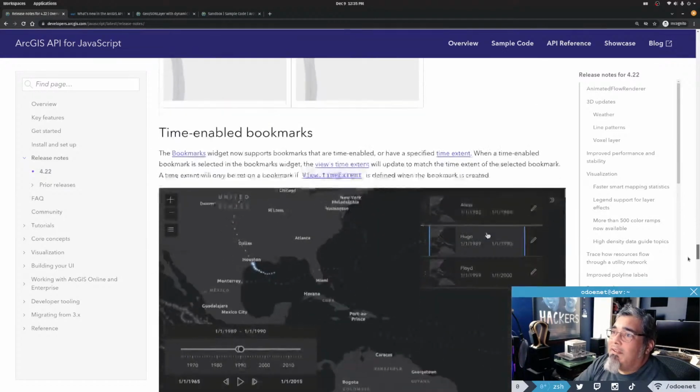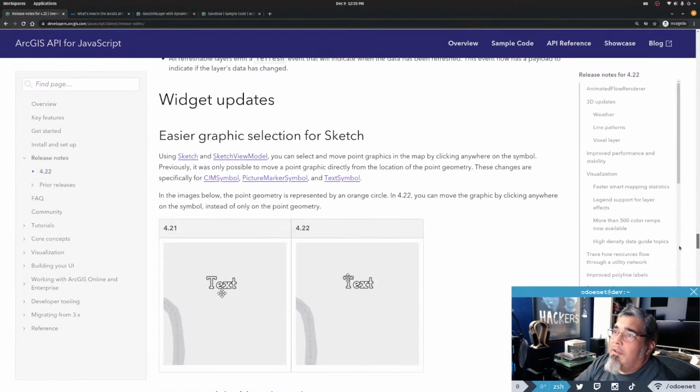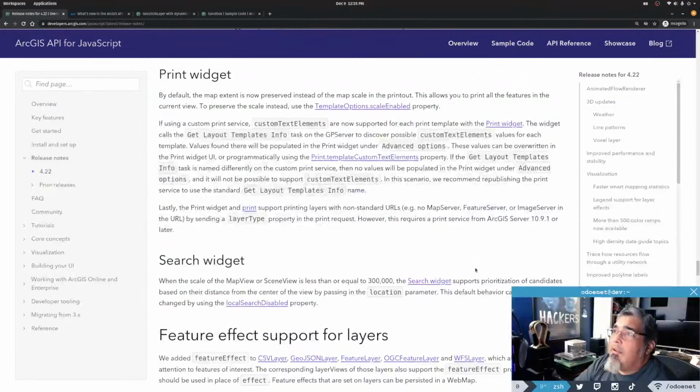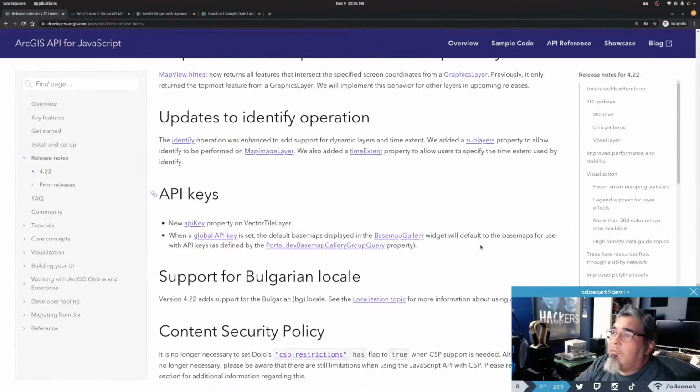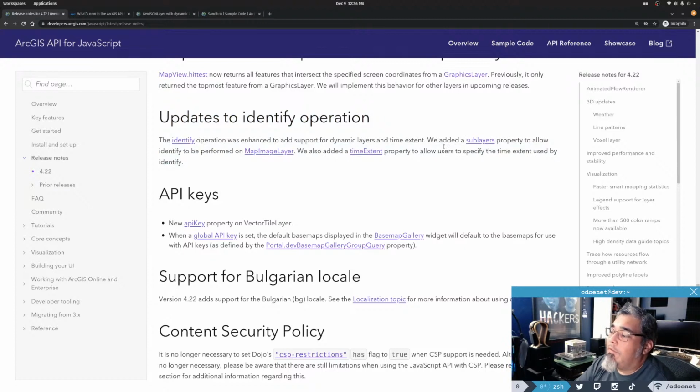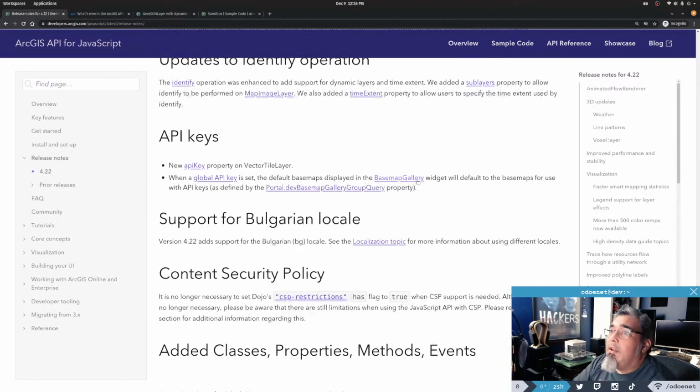You got that. Refreshable layers. What's this one here? Easier graphic selection for Sketch. Okay, that's cool. Print widget. It's got some cool stuff. What else we got? Oh, identify. This is amazing because I worked on this. The identify function now supports having sublayers. If you use this inside of 3x, you would have to create dynamic layer info objects that pointed to layers in the service, blah, blah, blah. But now you just pass sublayers from map image layer and you can define the layer IDs you want to maybe limit it to, and you're good to go.